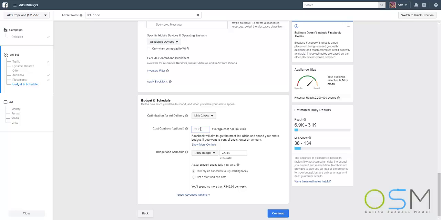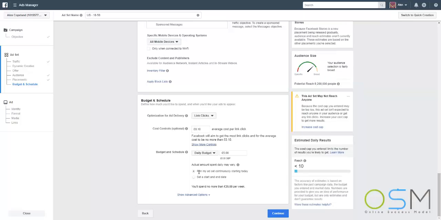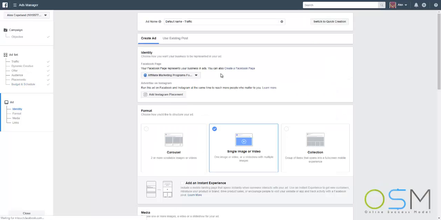So if we put something like 10 pence for the click, we could then say that we only want to spend up to £5 a day. Now £5 is plenty to test something out, and I would recommend doing this sort of thing to start with so that you can see whether something is going to be working or not. It tells you how much you're going to spend per week, and then you can click to continue.